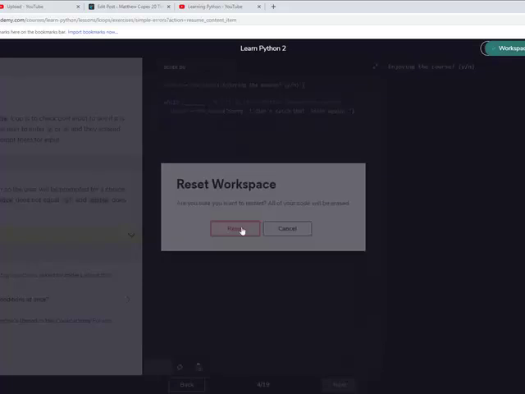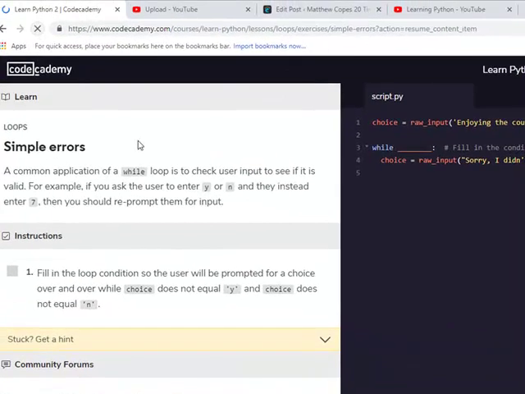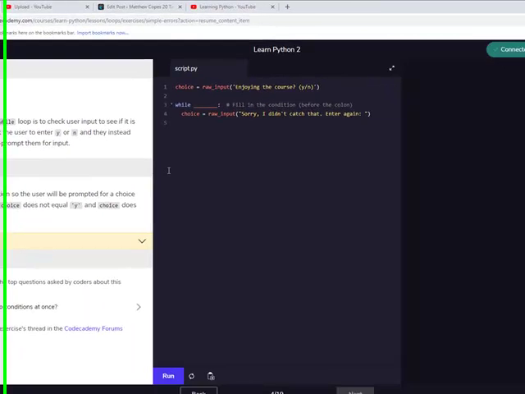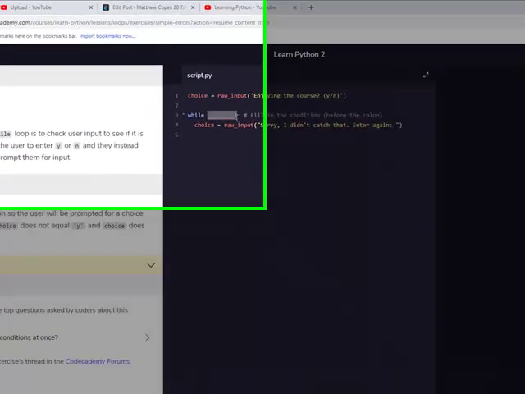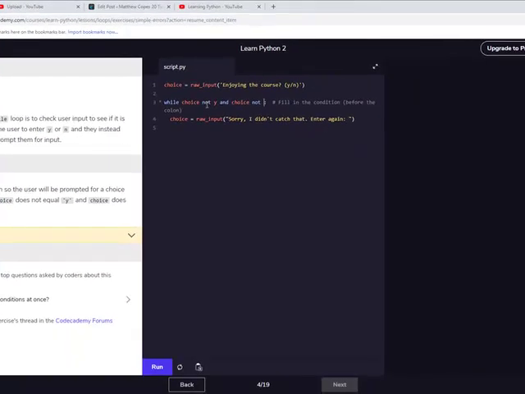Okay, so reset it. Let's do it this way. Have to do this so that it tells me reset, redo. Okay. Let's see, like choice not Y and choice not N.